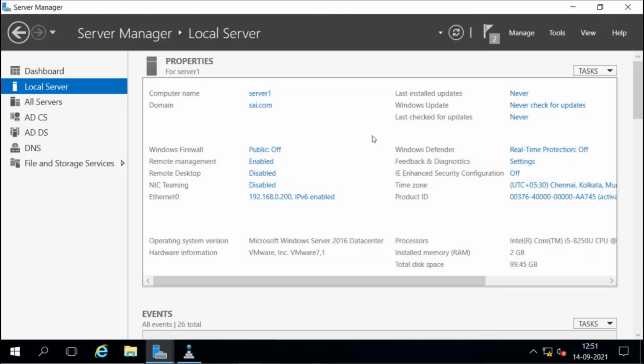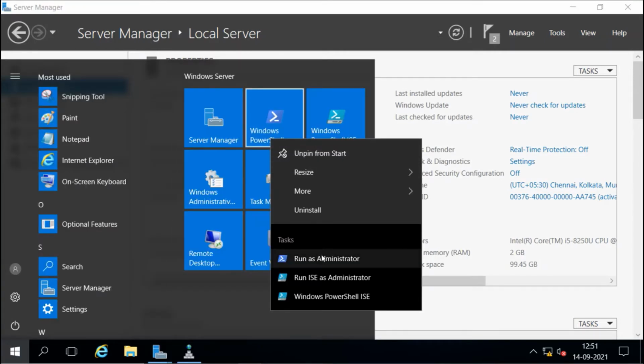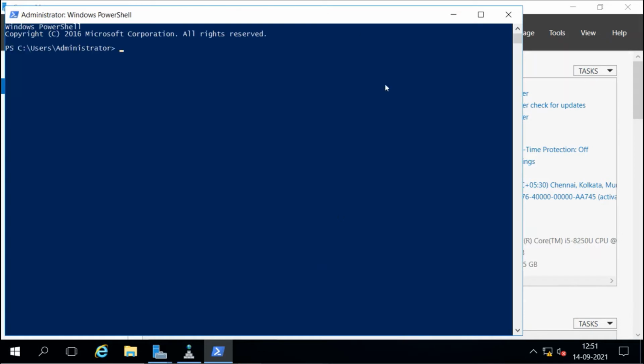Now one more thing we require is the service account. We need one service account when we configure the Active Directory Federation server. So we need a service account also, a group managed service account, or we can say a managed service account. So for creating the group managed service account, first what we need is the KDS root key to create.